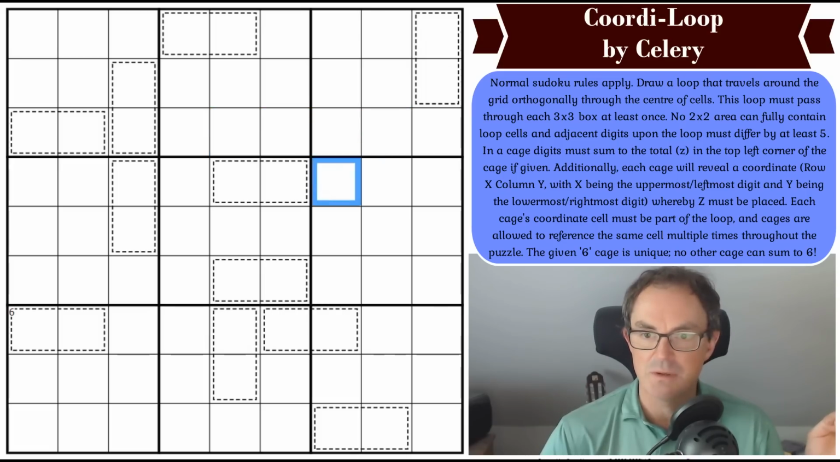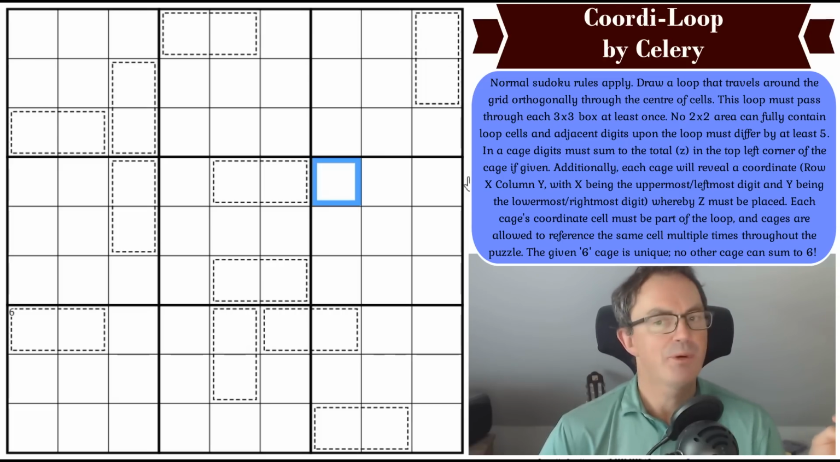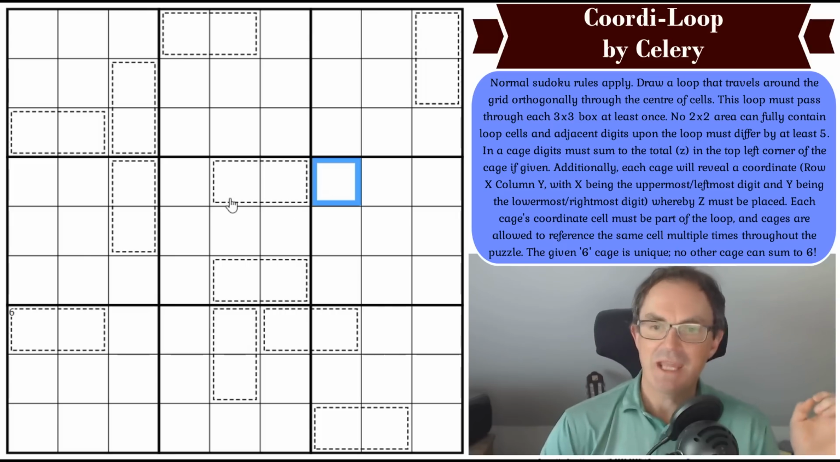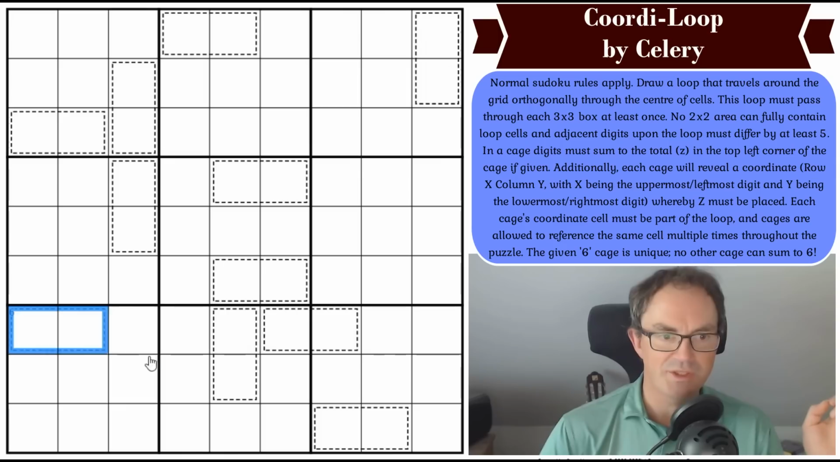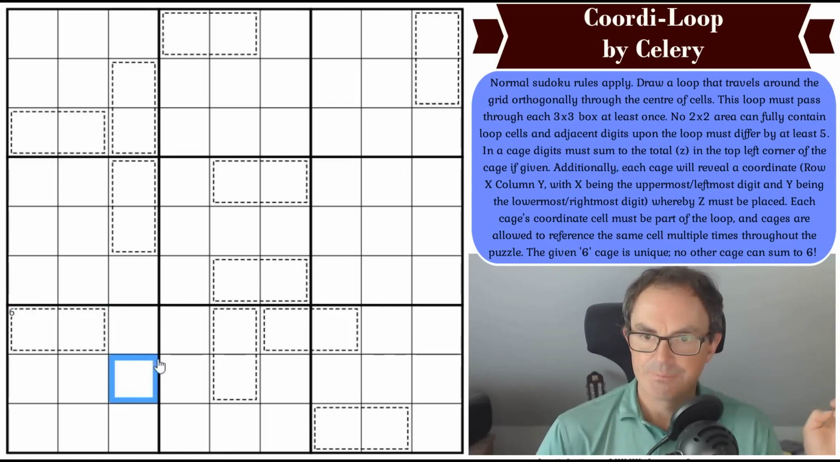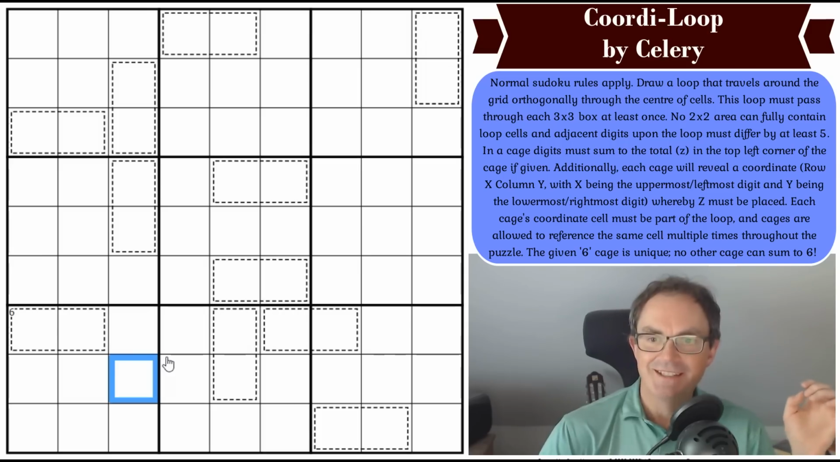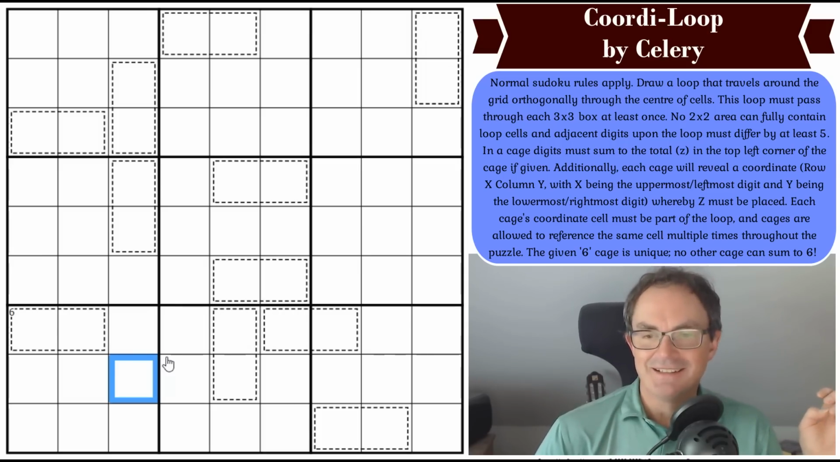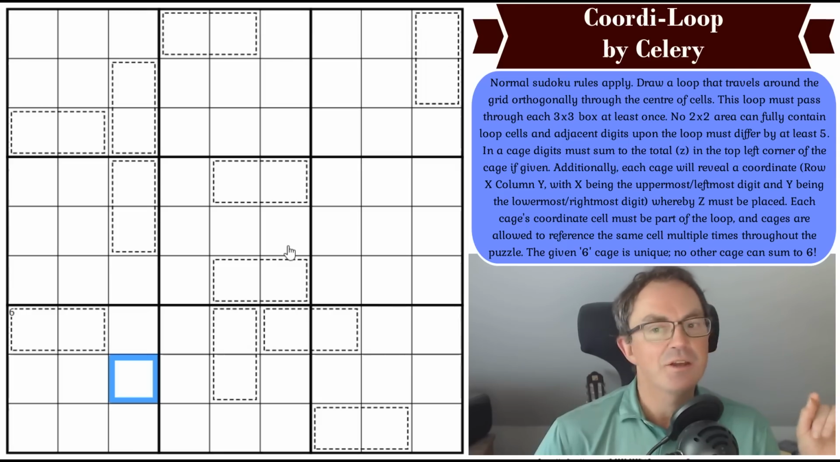That's not the end of the rules, though. There's another paragraph of rules. Let me scroll down. In a cage, digits must sum to the total in brackets z in the top left corner of the cage, if given. Well, we're only given one cage total, I think. It could have said the given 6, but it never mentions that. Additionally, each cage will reveal a coordinate, row x, column y, with x being the uppermost/leftmost digit, and y being the lowermost/rightmost digit, whereby z must be placed.